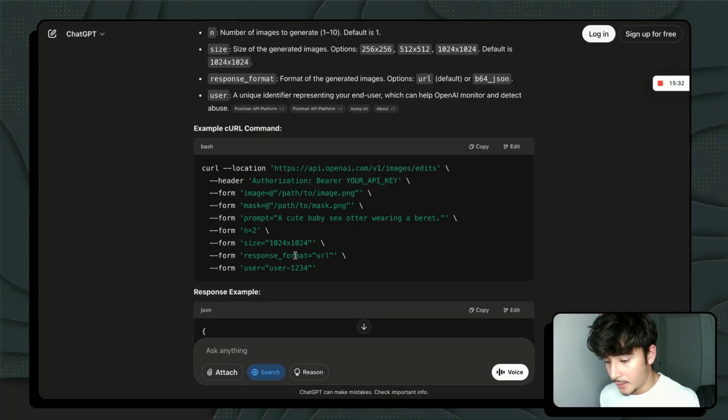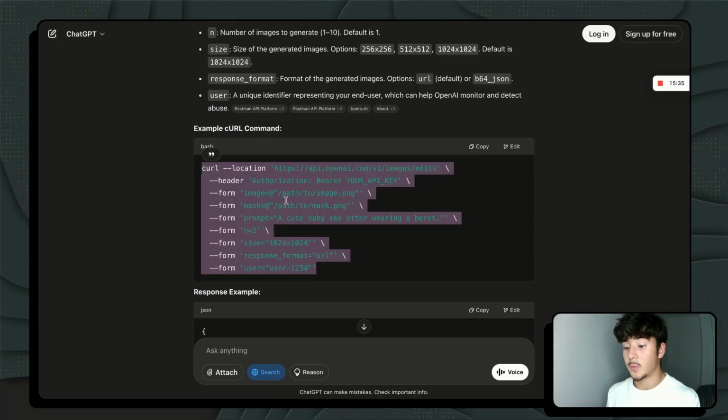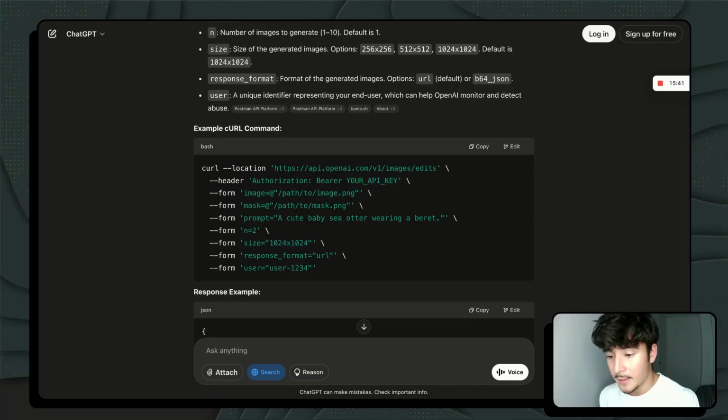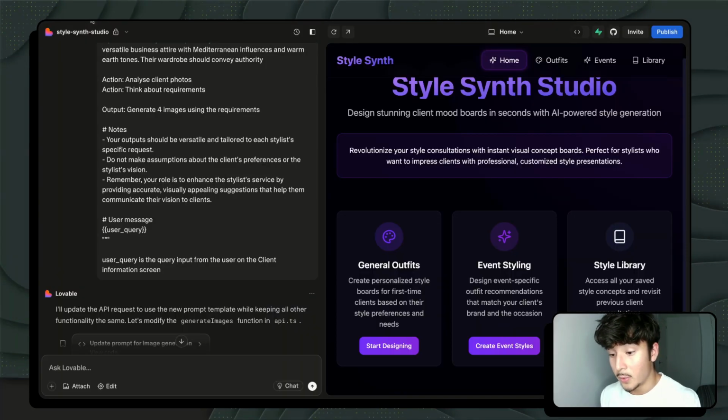Where is it? This base request here. So all you need to tell Lovable is that: give it your API, give all these dimensions, and once you do that, then you're all up and running to work with Lovable.